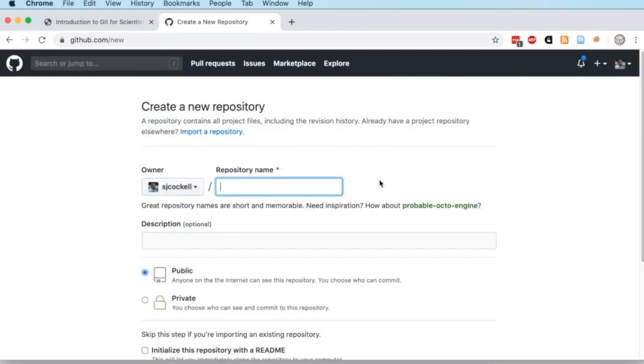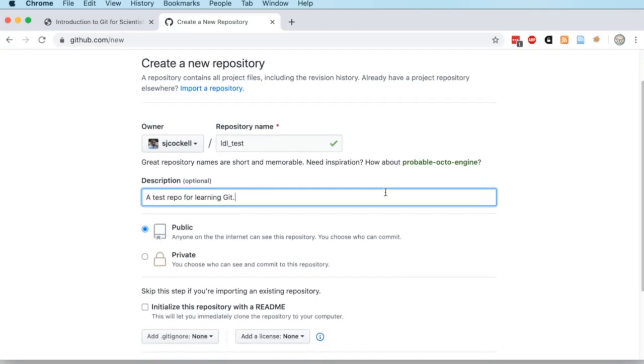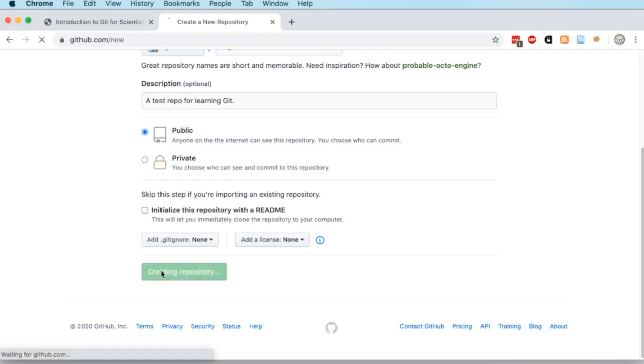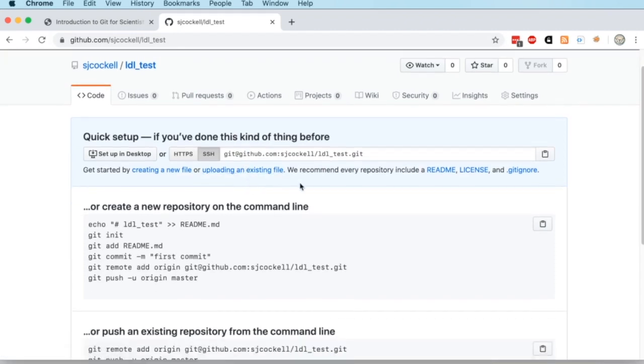Let's create a repository called LDL_test under my account. Give it a description: a test repo for learning Git. I'm going to make it public. I'm not going to initialize it with a README or anything else. I'm just going to click create repository, and this will create an empty repository on GitHub. Okay, so there we go. We've created that repository.